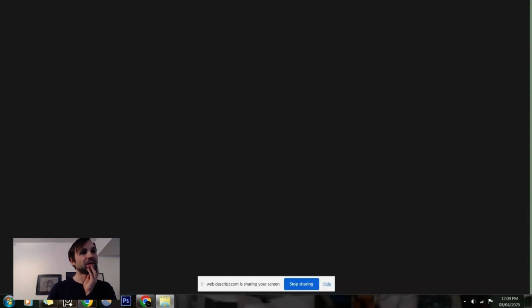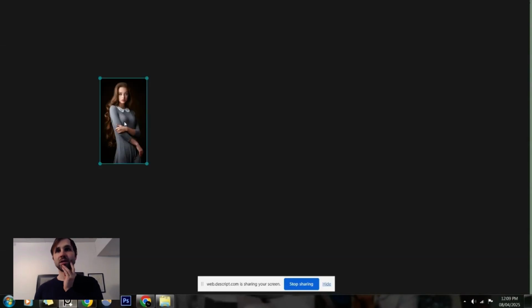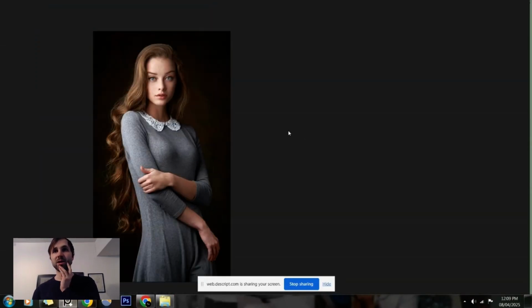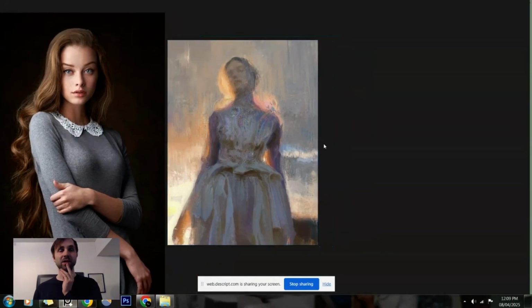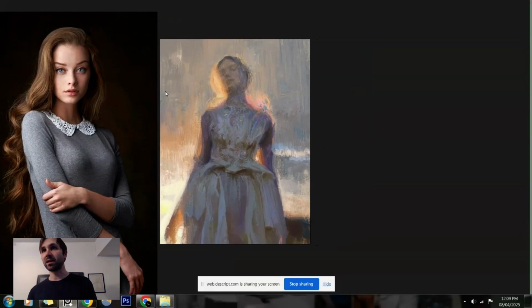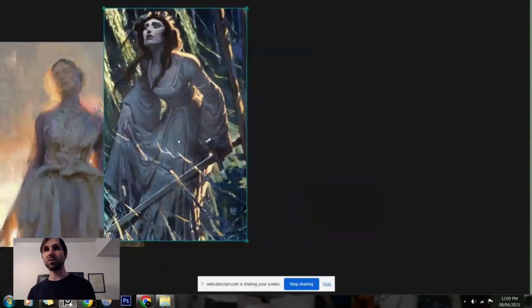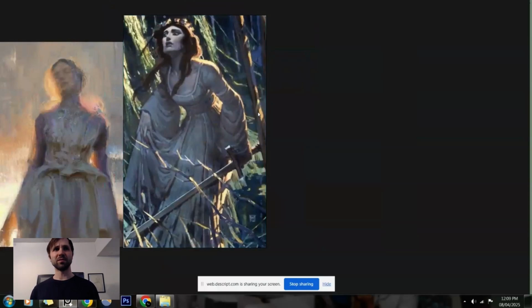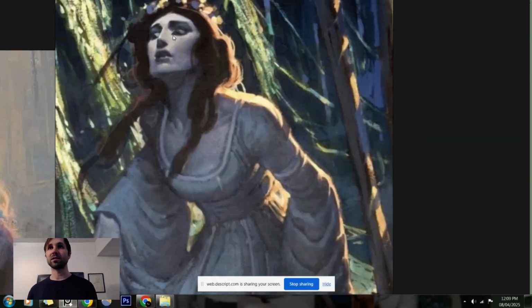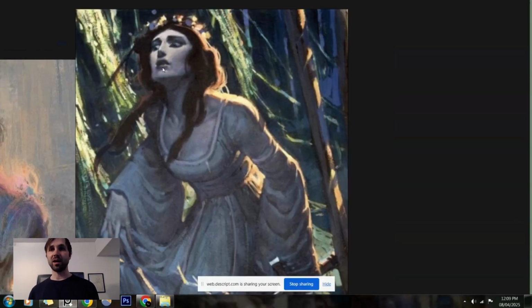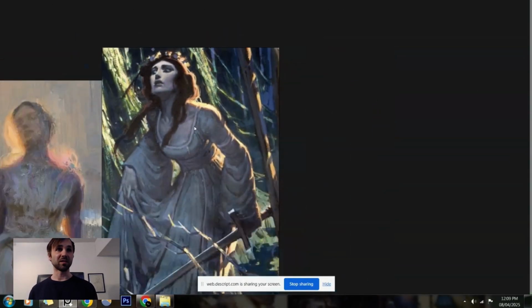I ended up gathering different references. So images like this one, the flowing hair, the kind of ghostly drapery. This one here, I don't know the artist, but I like that kind of ghostly feel and the glowingness. This one is a Dean Cornwell. I believe it's a Dean Cornwell. And I really like the hair and also her expression.